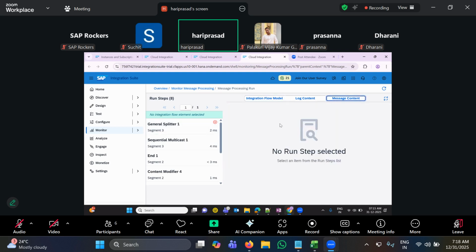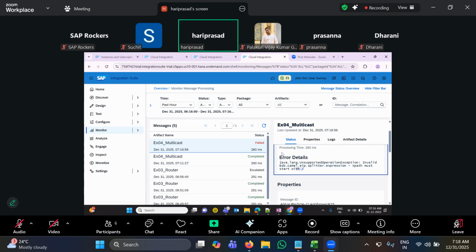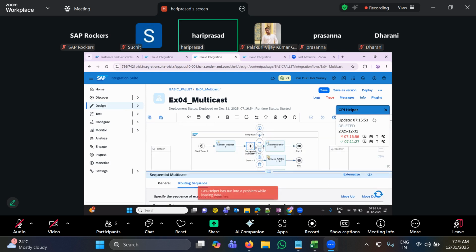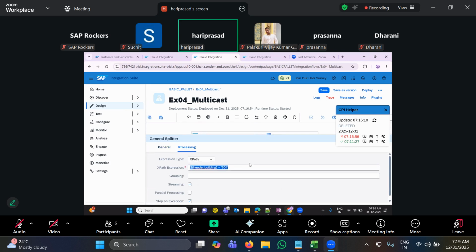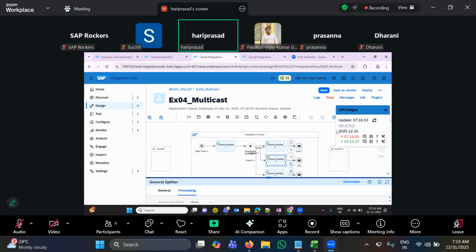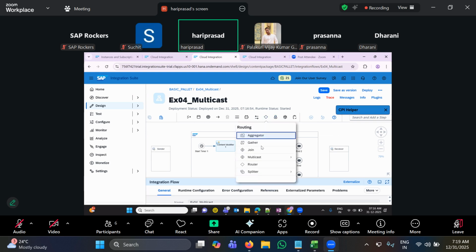So here I can see the error message: invalid XPath. XPath must start with a slash, but I did my condition as an expression instead of XPath. So I think you guys understand what the sequential multicast is and how it works. So we'll work on the same thing in the parallel multicast. I just removed this and added the parallel multicast.